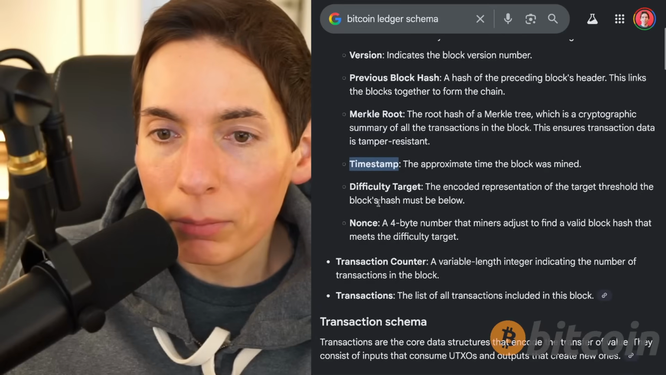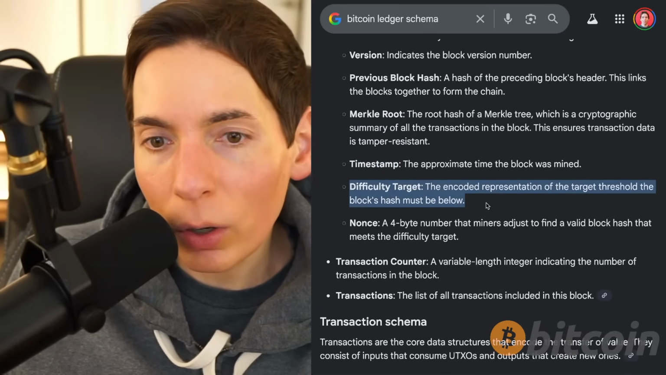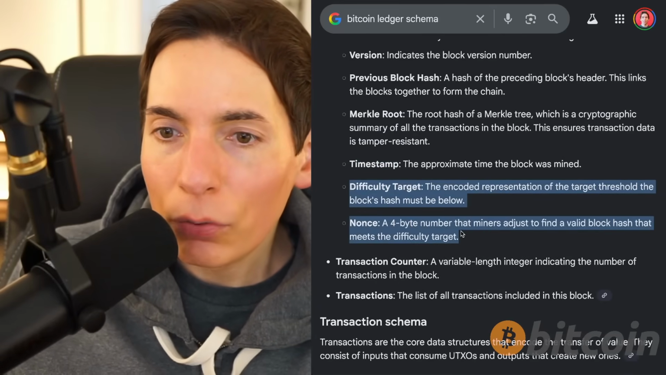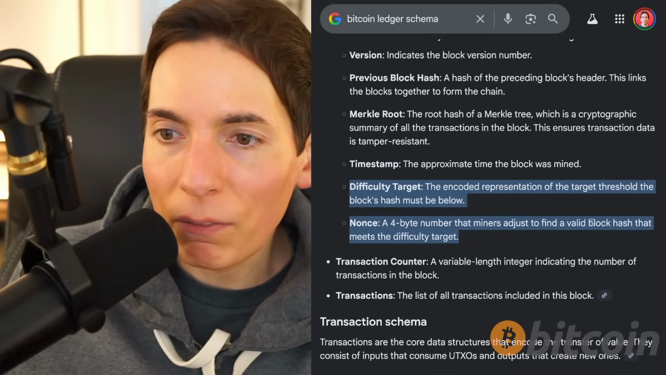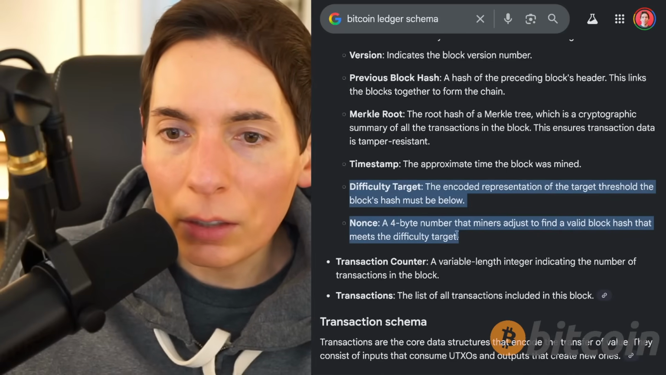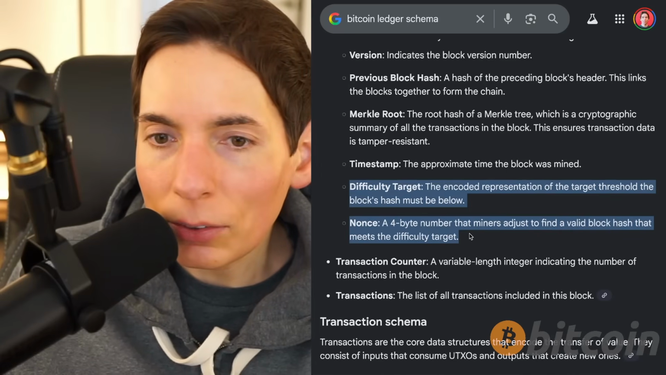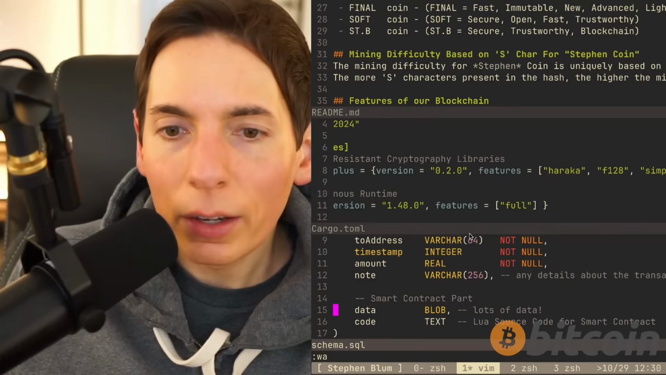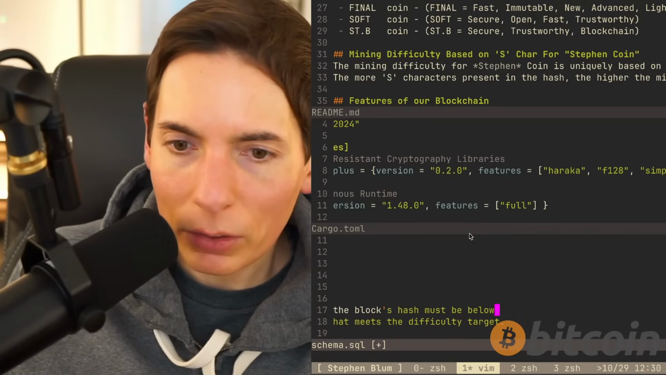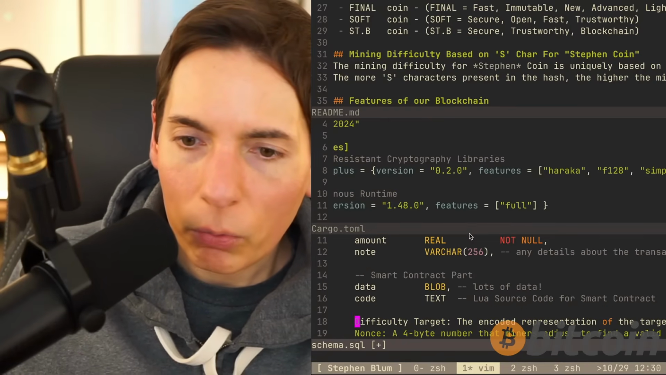So do we add a timestamp, difficulty target? We should add this as well, I think, and a nonce, a 4-byte number that miners adjust to find a valid block hash that meets the difficulty target. Okay, so we do need these things. I know the nonce, I do get that. The nonce. All right. So we want difficulty.